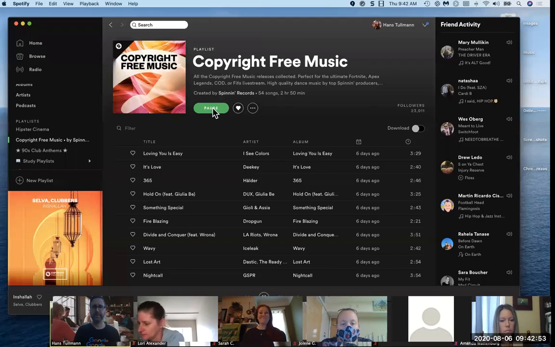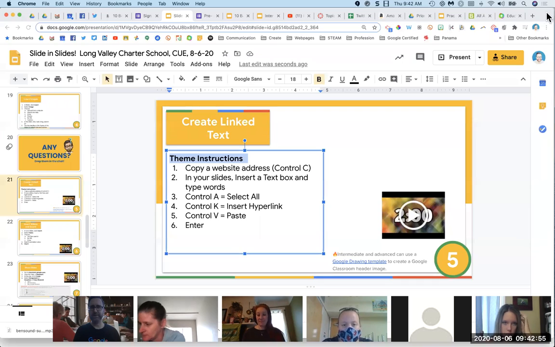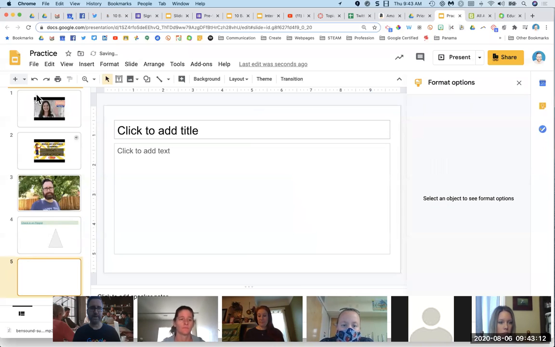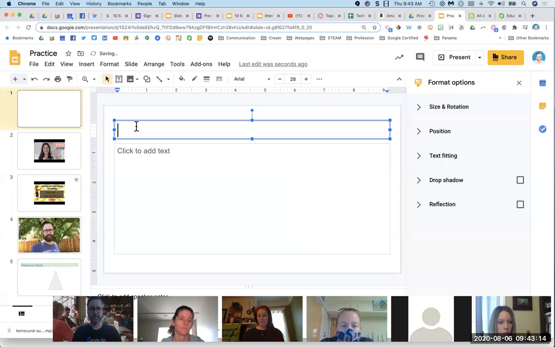All right, so hopefully you guys had a chance to insert that text. The next thing we talked about was linking, creating a hyperlink that will link to different pages. So what I'm going to do is create a new slide and drag it up to the top. I'm going to call this table of contents.